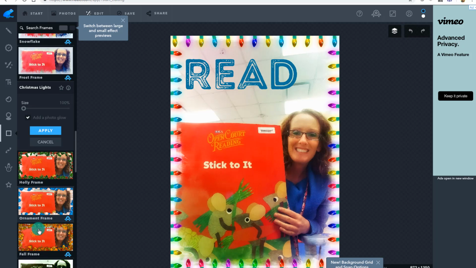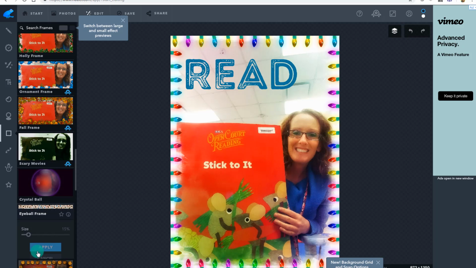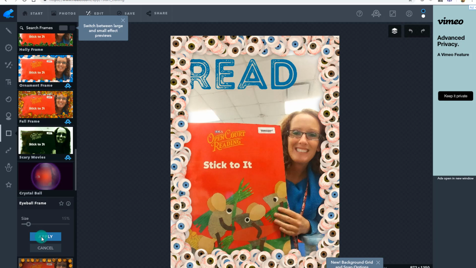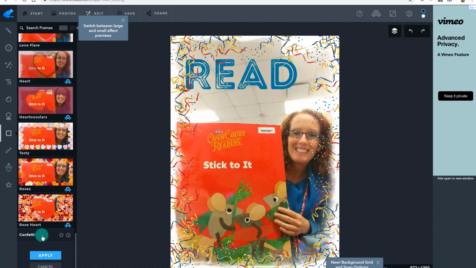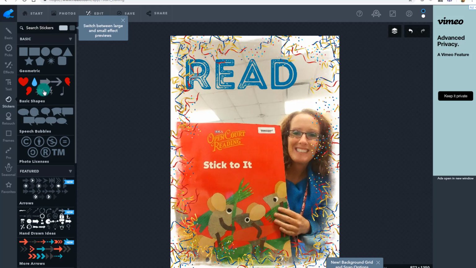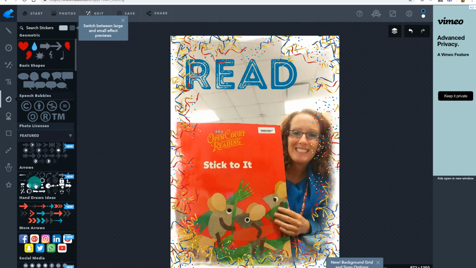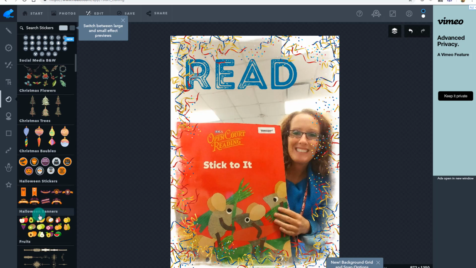So you can kind of just come through and pick the different ones that you like. And you might even choose one that kind of has a theme to your book. In addition to that, you can come over and add stickers if you like. And there will be some stickers that you might find appropriate for your book. And so you can use arrows if you like. You can use all the different things to kind of decorate your poster a little bit.